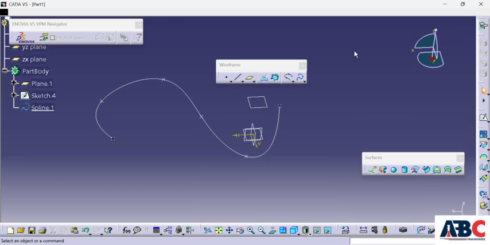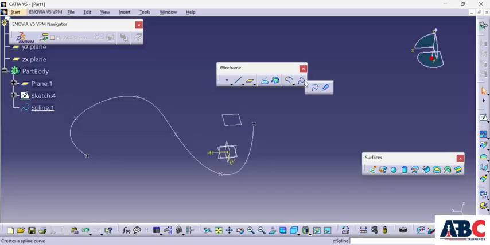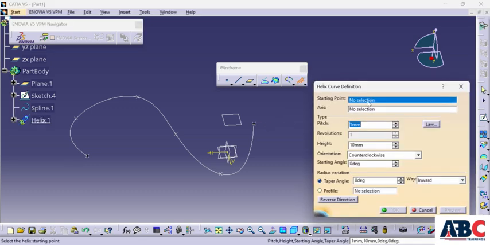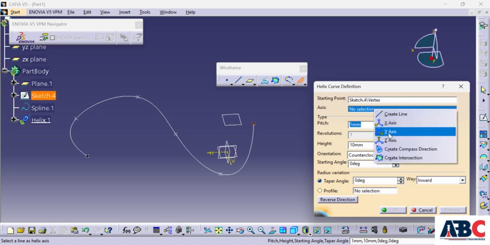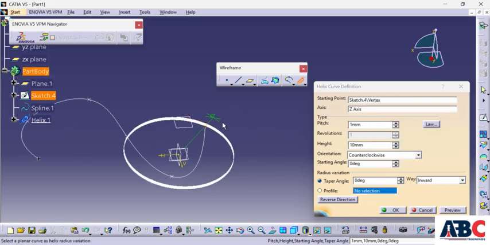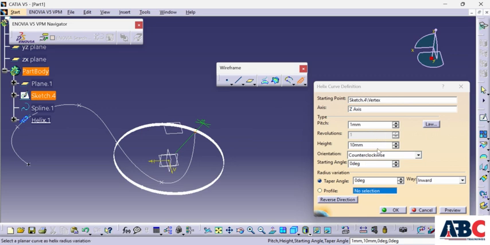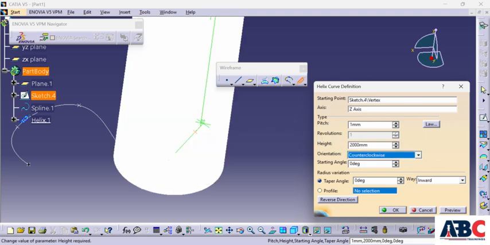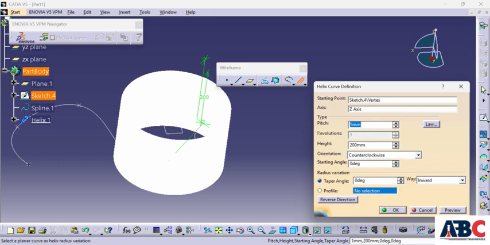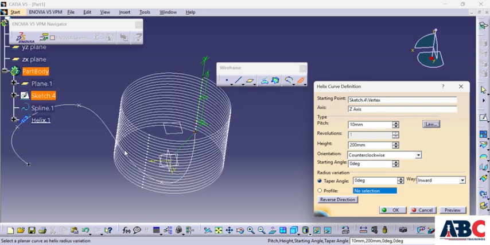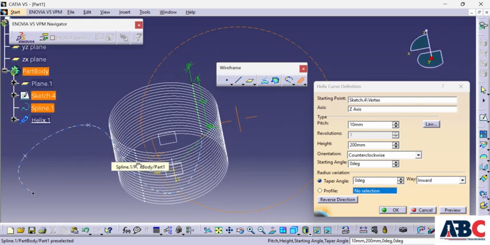Now we will see how to create a helix. Go to the helix command. We will need a starting point, so create this as a starting point. For the axis, I will create an axis. On the z axis I will select. You can see this z axis. If we increase the height, something like 2000, I will select 200 here. I will increase the pitch for easy understanding. This is how you can create a helix here.